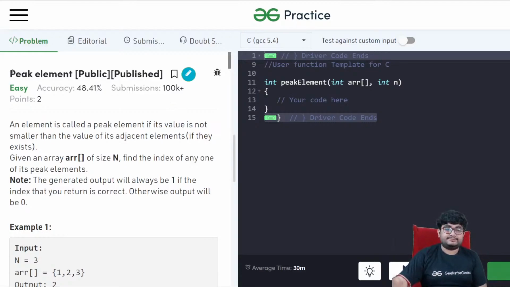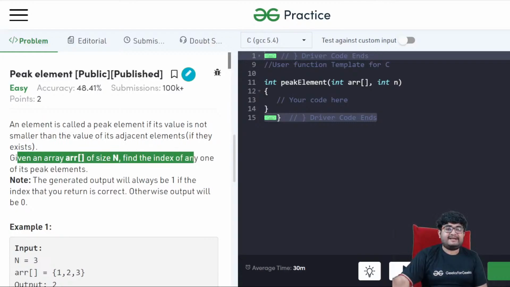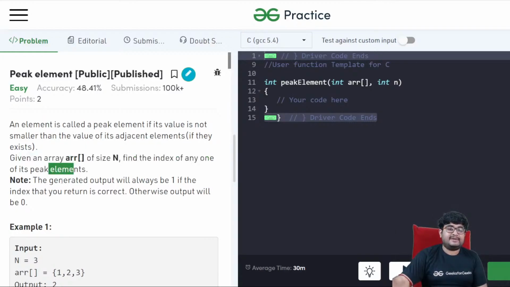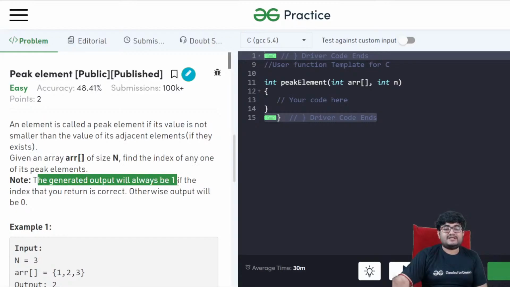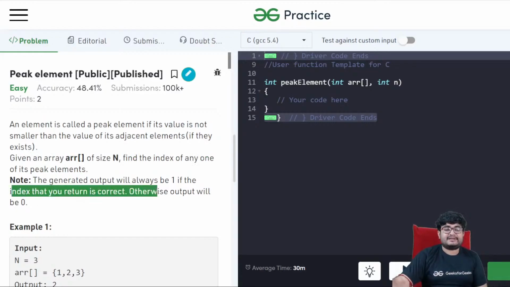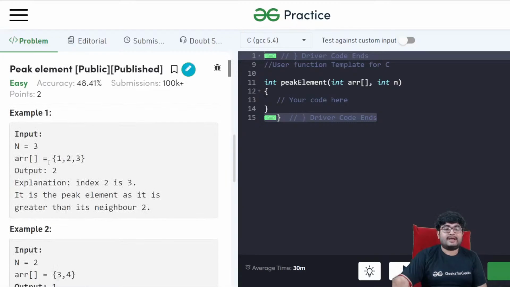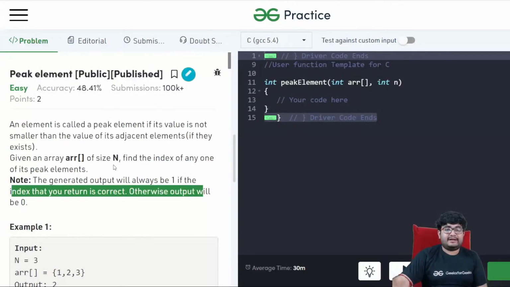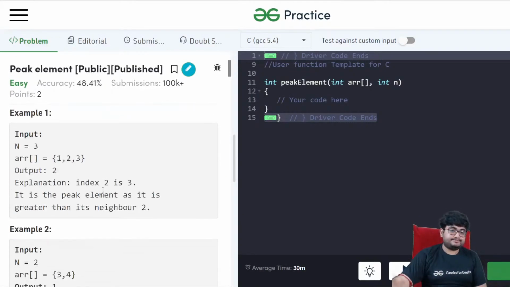Let's go to the next problem, that is peak element, right? So let's read the problem statement. An element is called a peak element if its value is not smaller than the value of its adjacent elements, right? So you are given an array ARR of size n. Find the index of any one of its peak elements. The generated output will always be 1 if the index that you return is correct, otherwise the output will be 0. Okay, so what we have to do is return the index of a peak element.